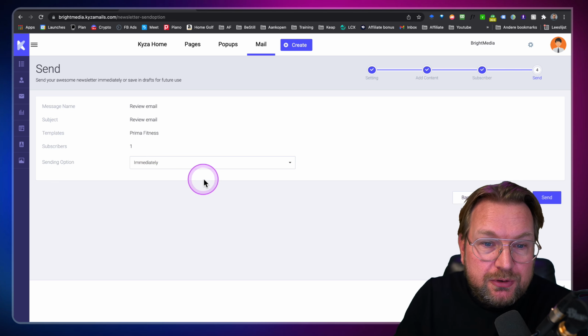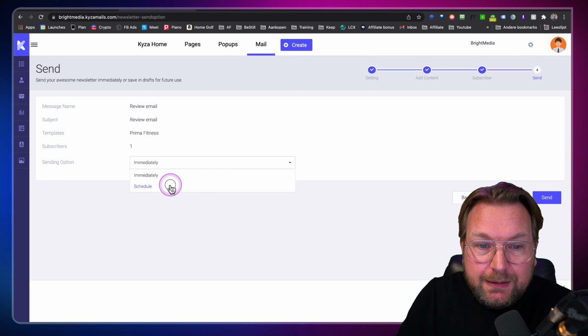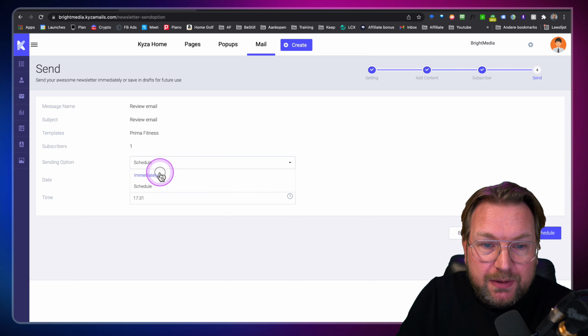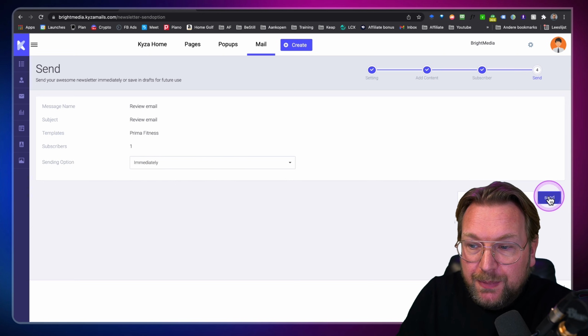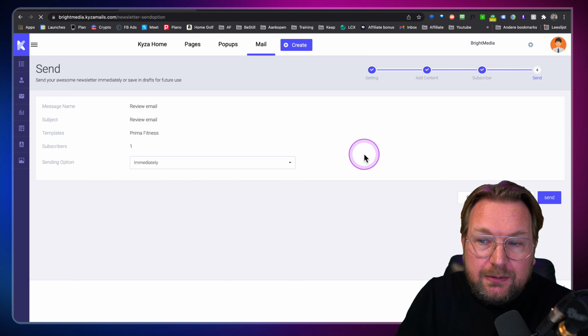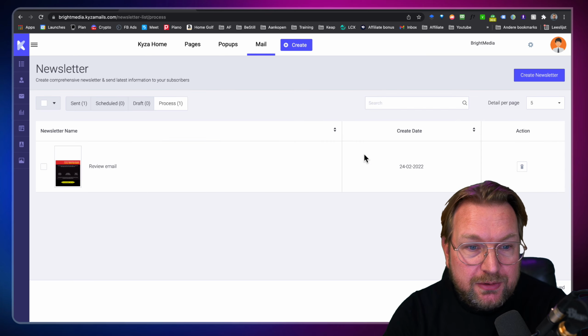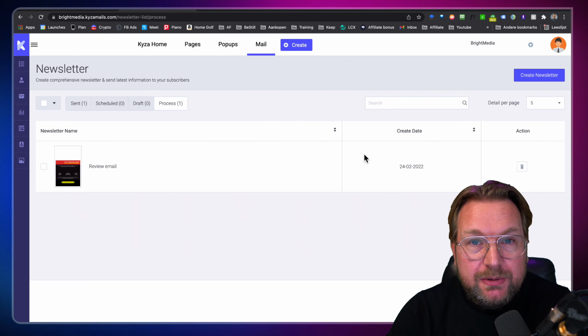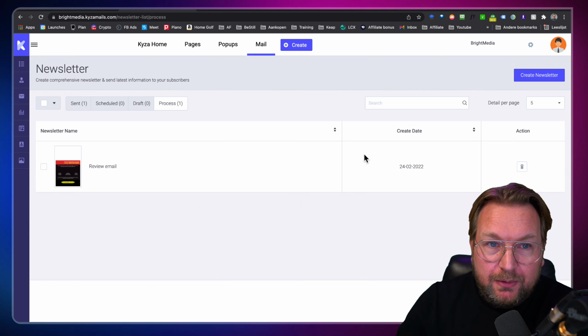And then you have the option to choose to send your emails immediately, or you can schedule your emails. In this case, I want to send it immediately. I'm going to hit send, and right now this email will be sent to me. And this is how easy you send emails with Kaiza.